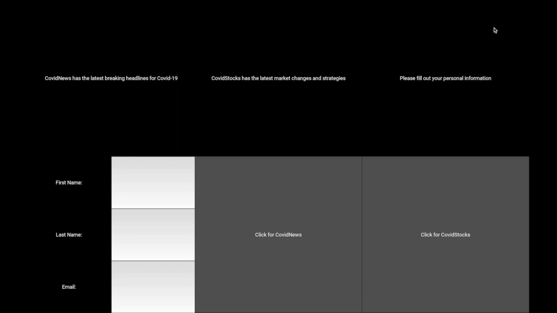You click that button, and before you do that, nothing's going to work till you fill out your personal information. So first name, last name, and email. And now what's going to happen is you're going to click COVID news. The reason that COVID news does take a bit of time and a buffer is because it's looking over 300,000 resources and pulling you the most relevant ones at the same time through the Python News API.